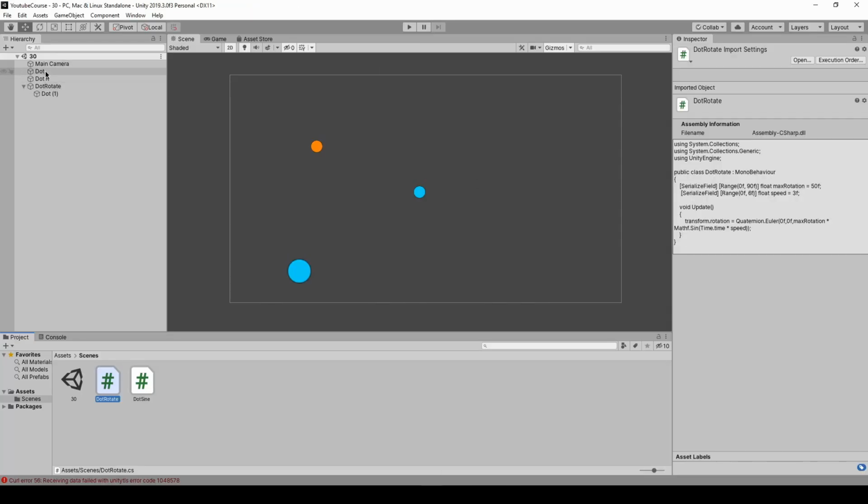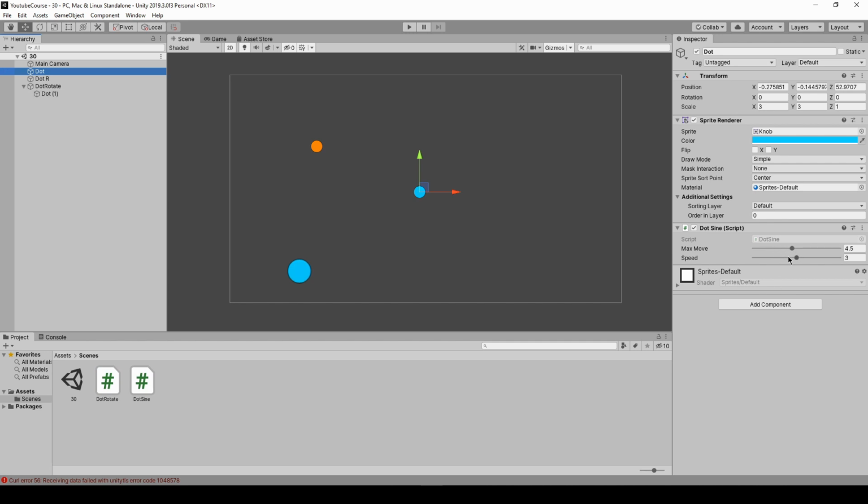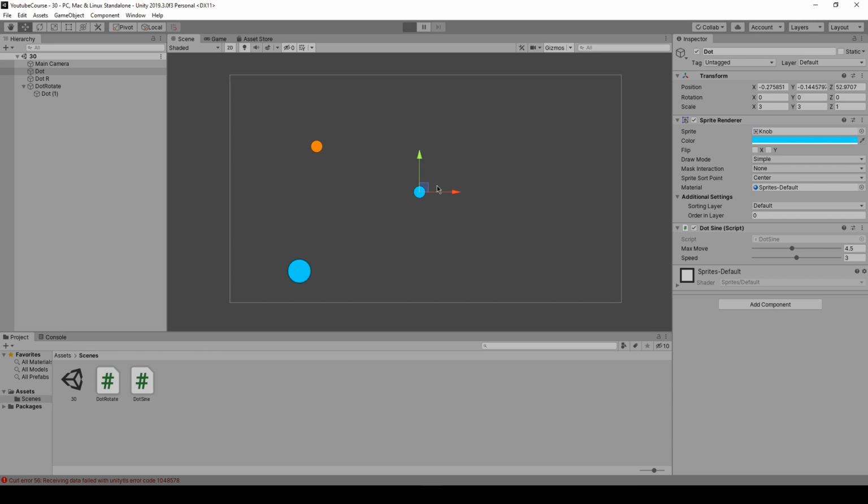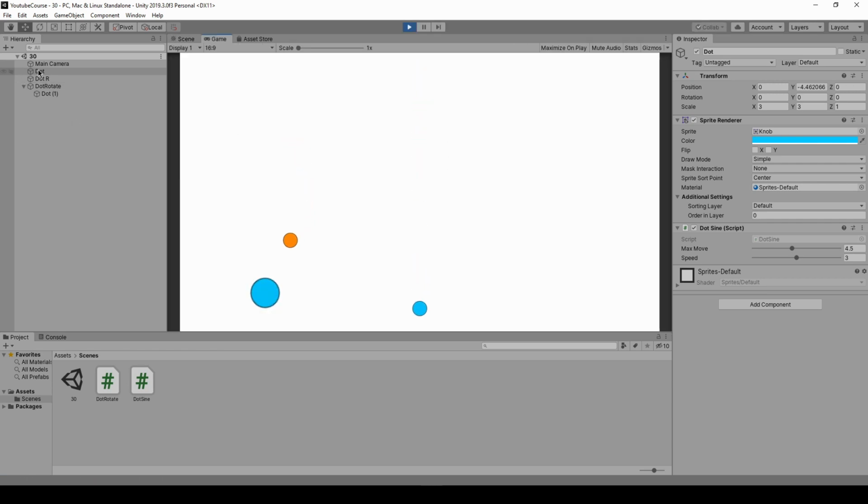And now if we press on our dot, you can see that we've got those values visible. If we now press play, you can change those values. So we have dot in here. So let's change max move so it's a bit smaller, and let's increase the speed value of it.